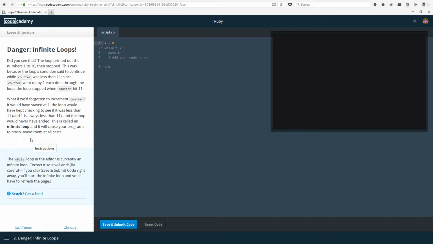So be careful, if you click save and submit code right away, you'll start the infinite loop and you'll have to refresh the page. So we want to increment i by 1. So i plus equals 1 is the same as saying i equals i plus 1. Good, so we printed all of the numbers from 0 to 4, which is what we were expecting, seeing as this was less than 5 and not less than or equal to.